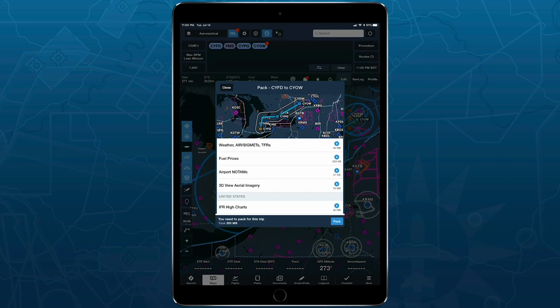What ForeFlight does is take a 100-mile radius around your departure and destination aerodrome and 50 miles along either side of your route and says, okay, what do we need for this route of flight that we don't have downloaded? In this case, it also takes a look at weather and fuel prices and NOTAMs. So it's a really quick and easy way to plan a flight. Tap that little suitcase and it says you need to pack for this trip. Total of 253 megabytes. If we tap Pack, it'll start downloading everything we need for that route of flight. Really quick and easy way to make sure you have everything you need.